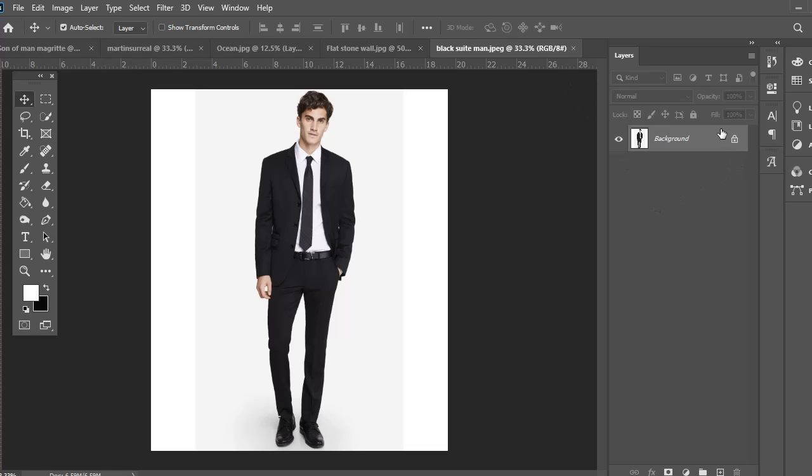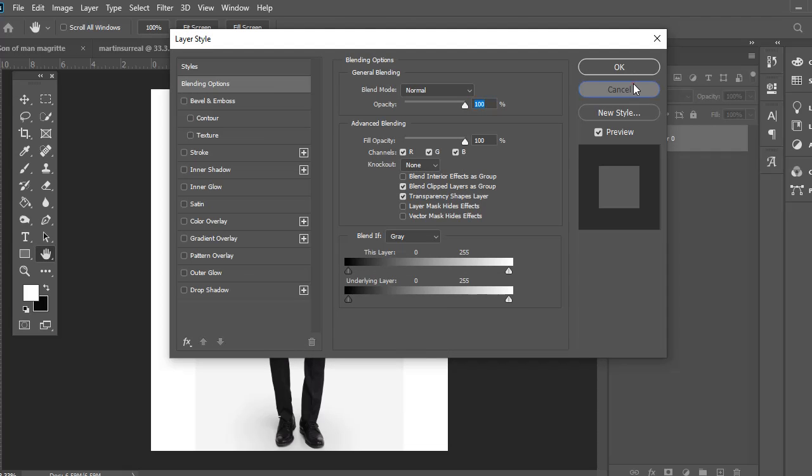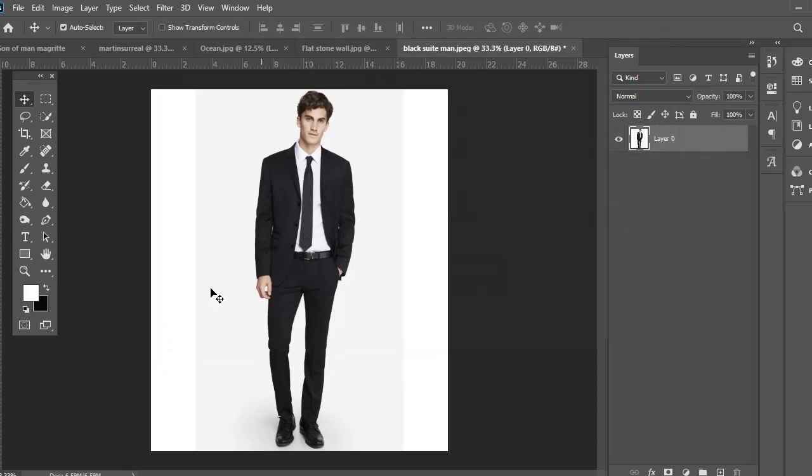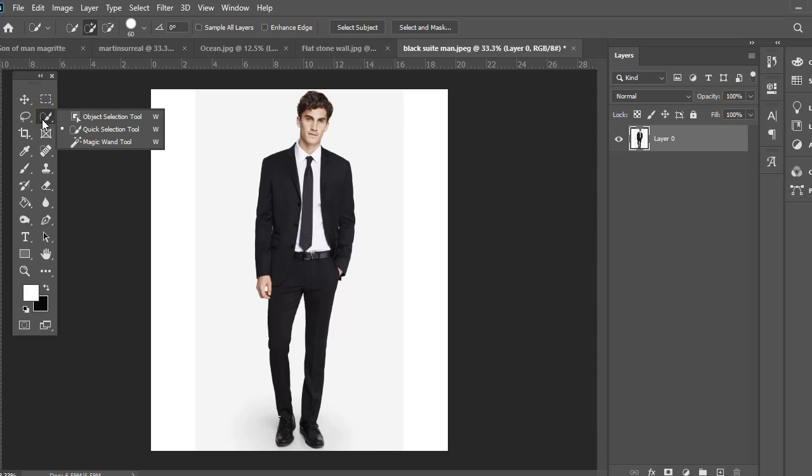Okay, so I have to unlock him because we know we're going to get rid of all the white stuff, right? So for me to be able to delete it, I need to unlock this document. So I'm going to double click and it unlocks. Oops, I didn't mean to do that. All right, so now we're going to use the quick selection tool again because look at all this white up against him. I need to get rid of the white so I can just keep him.